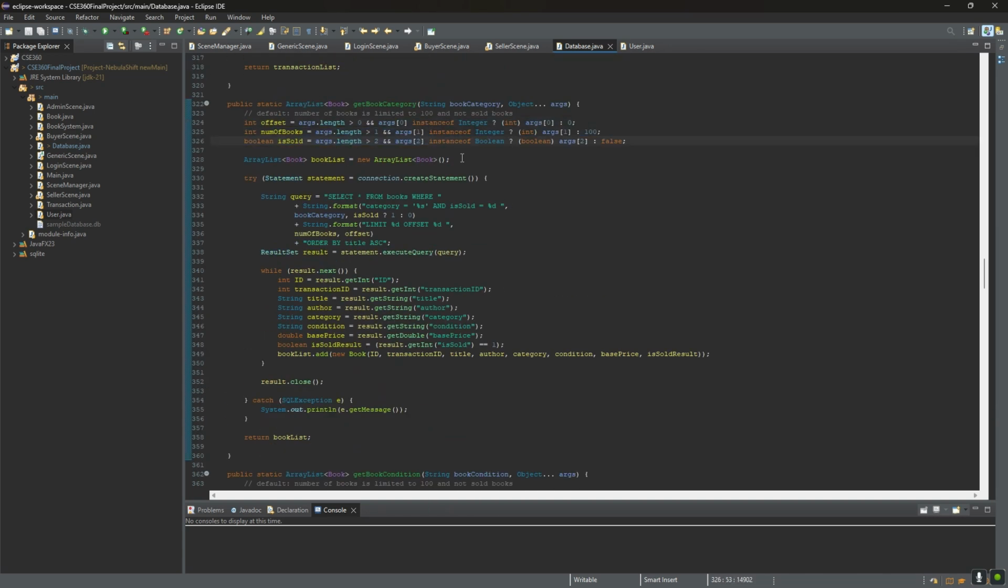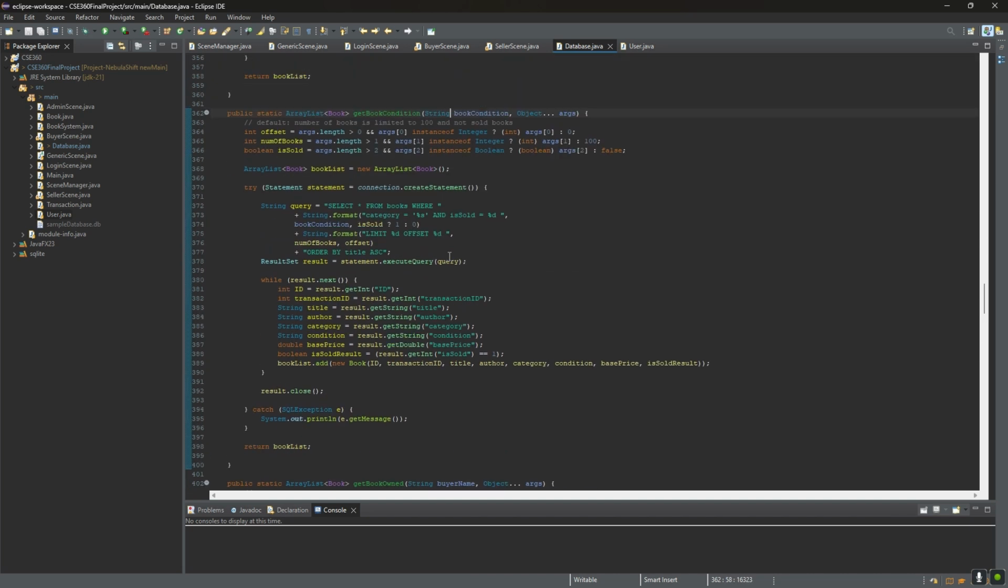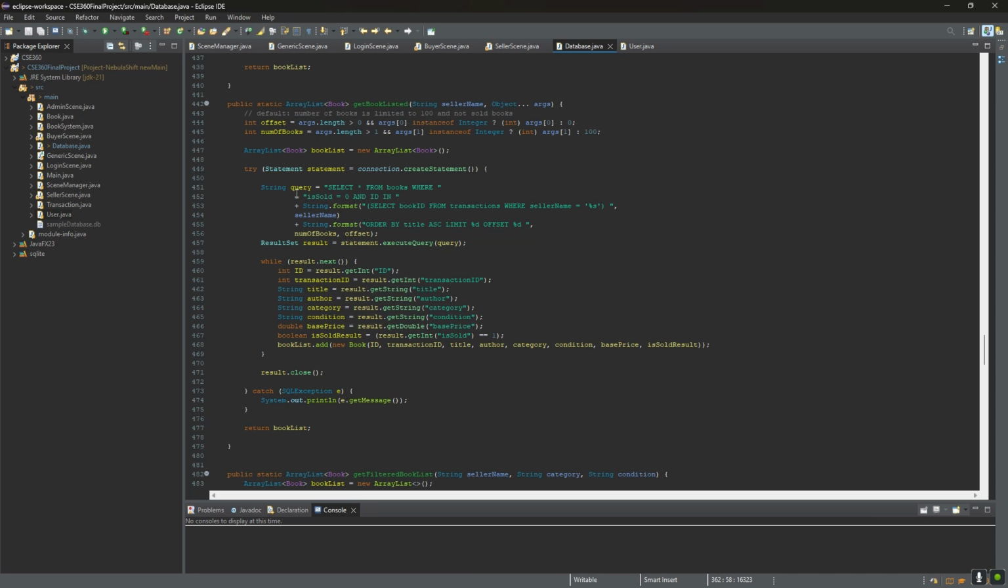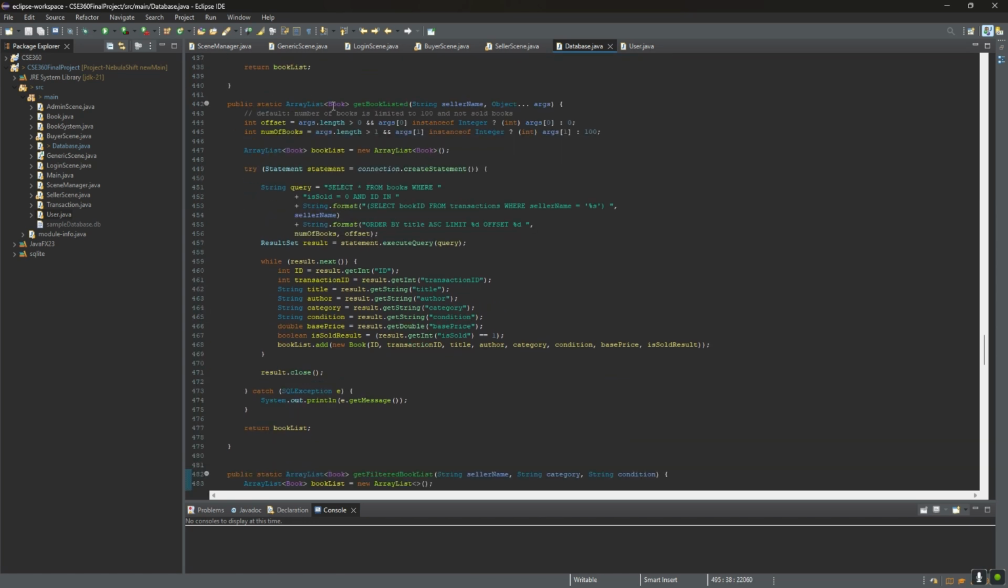Get book category is actually decently important. It was originally what we were using for sorting, along with get book condition, but the problem is that if you want to have both at the same time, like we had written about, then you have to create another function, which is simply get filtered book list. This is where we make this long query where it's like select from book where we want to find a certain ID in, then we want to select a book ID from our transactions where we keep going down and down to find a specific category and condition, etc. And then finally up here we have get listed book.